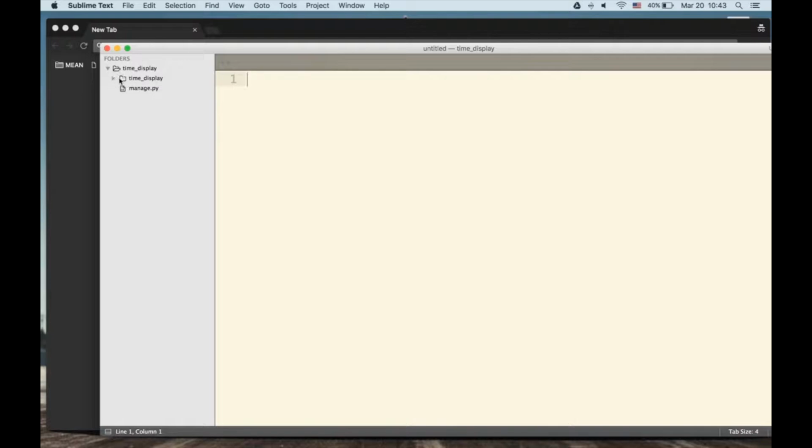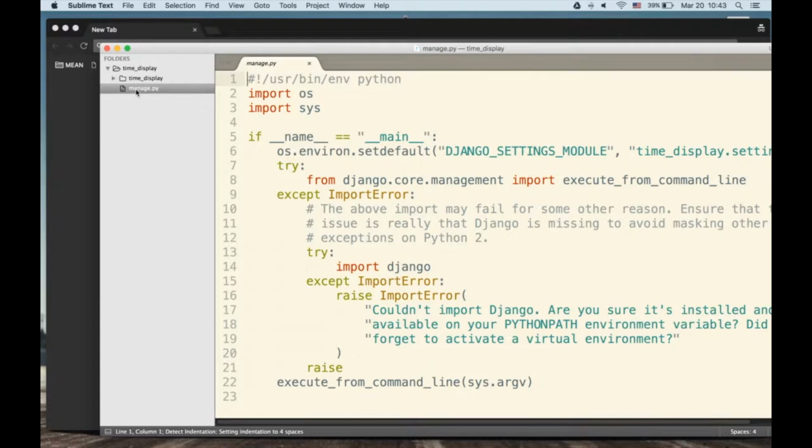It creates a folder inside there with the same name as the project name, and this has all of the main files for the whole project. And this manage.py file, it's got just the basic stuff. This is the file that runs the server, so we're gonna look into this a little bit later. But inside here we've got some basic ones. We've got a settings file, URLs file. We'll go through all of that here in just a little bit.